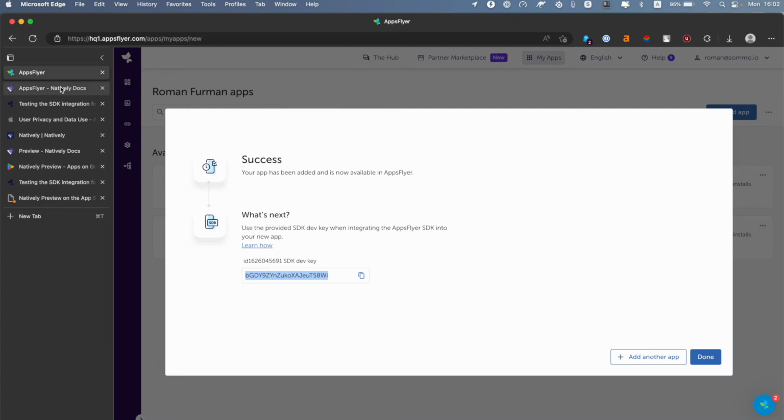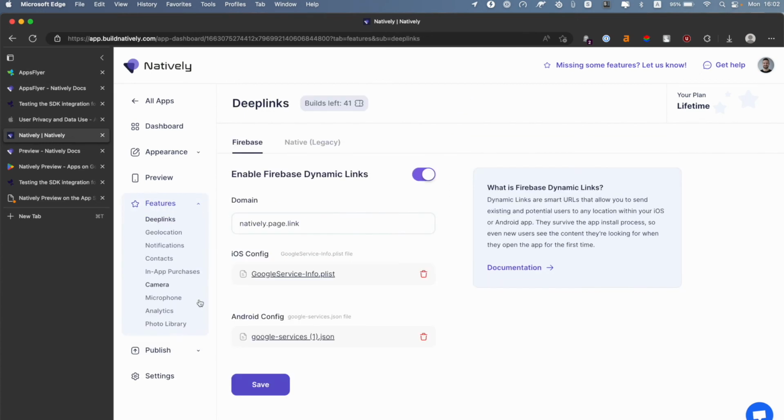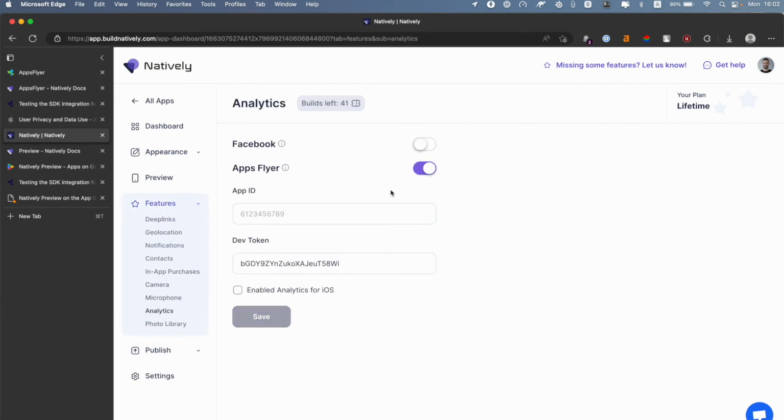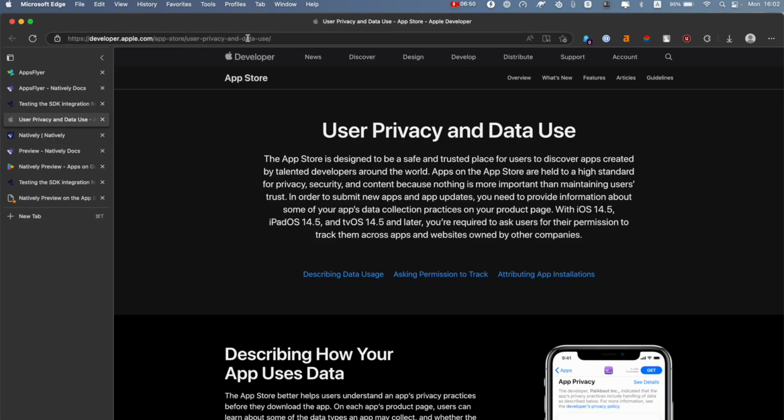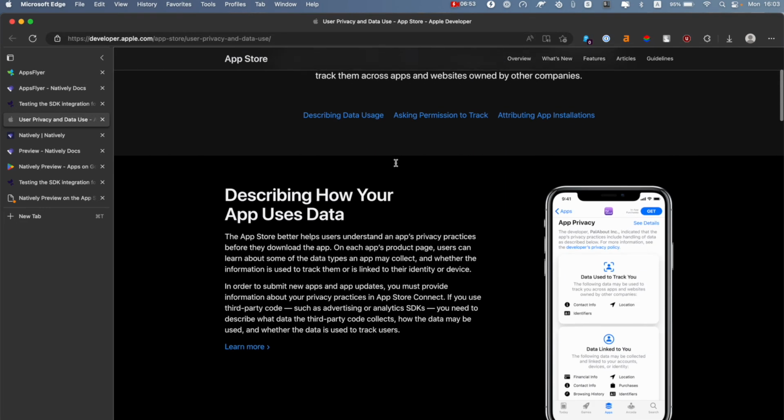If you have noticed, the dev key is the same for iOS and Android. So you can just go to the Natively platform, into the analytics section, and enter this key. It will be the same for iOS and for Android. But for iOS, if you want to enable analytics, you need to check the additional step, Enable analytics for iOS. In this section, you need to provide the permission description. More information about how to write the correct permission description can be found on the User Privacy and Data Use webpage.